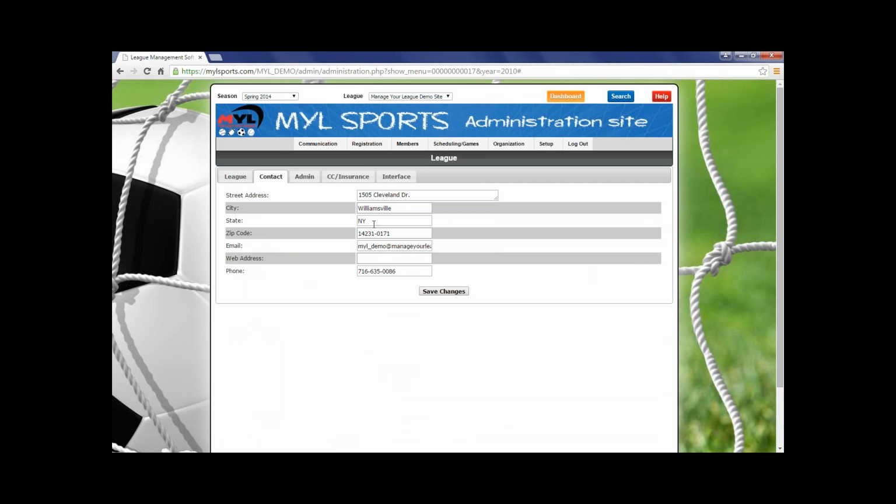The street, city, zip, and state will show up at the bottom of your emails. We do this on purpose. This is to stop any spam blockers from thinking that you're sending out spam emails to all the people in your league. When a spam blocker sees an address, a phone number, an email address at the bottom of an email, it tends to allow those emails through and notice that those are not spam.